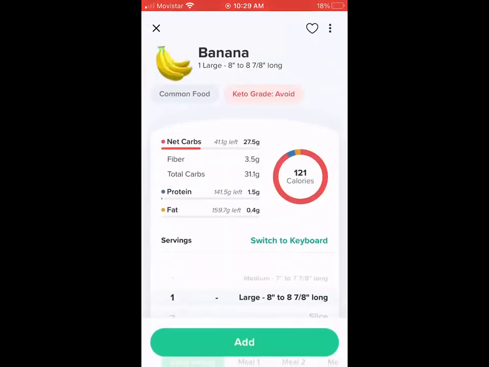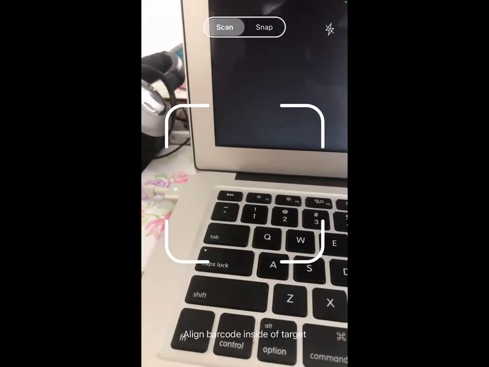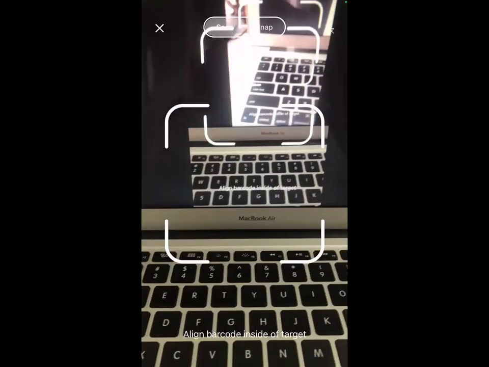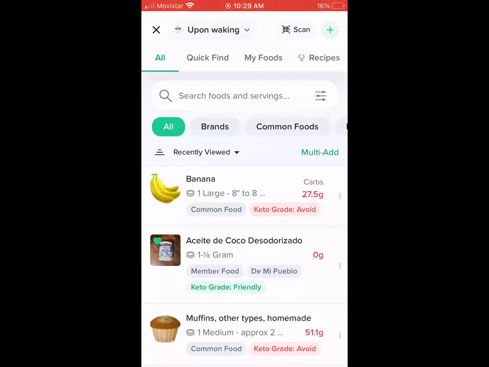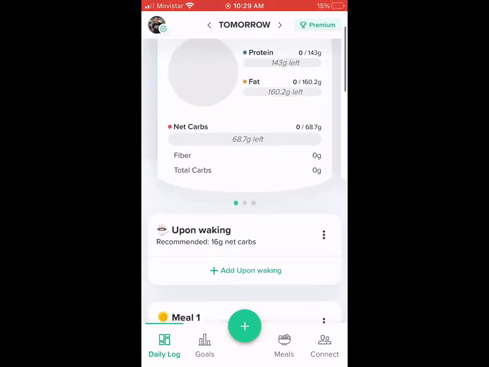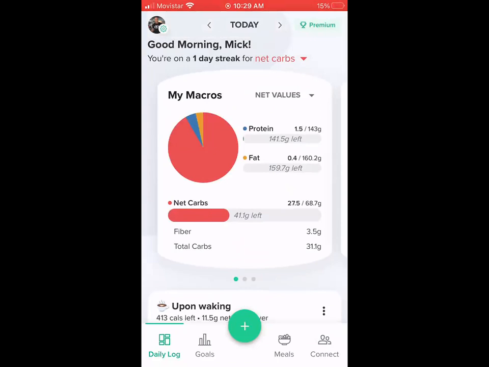As I mentioned, let me just come out of this. See the scan there at the top? I can click on scan. I can actually scan the food. And just come out of that. As you can see, I'm scanning my computer. Okay, so as simple as that, guys. I'm not going to go into any more detail. It's easy to figure out. If you have any problems, let me know. Let me just go back to today.